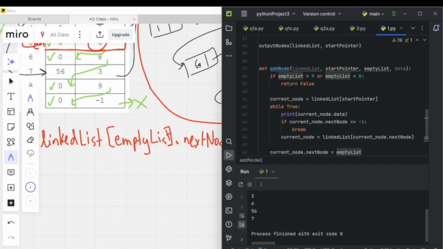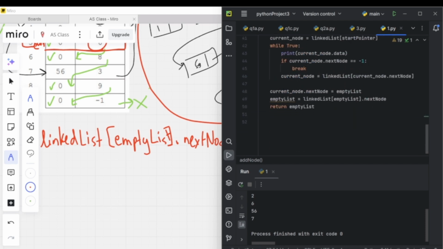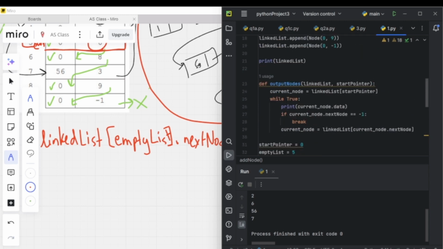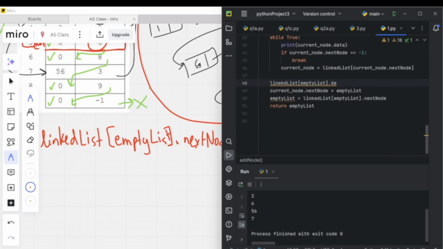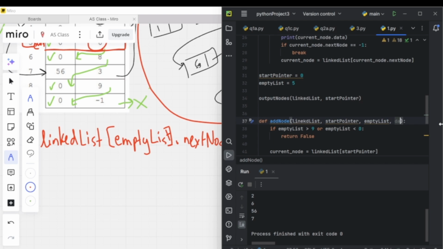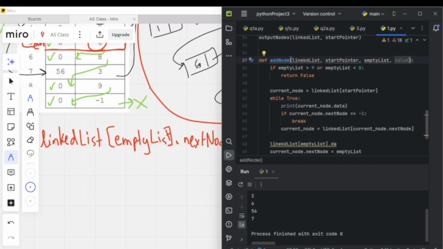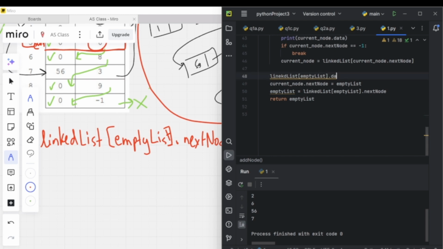Alright. Oh, one step I missed. I did not add the data. So how can we do that? Very straightforward. I'm just going to do linked list empty list dot. Wait, is the word data already used? Okay, let's just use value over here. We'll leave this value so that there's no naming confusion. Dot data equals to value. Alright. So now let's try to.